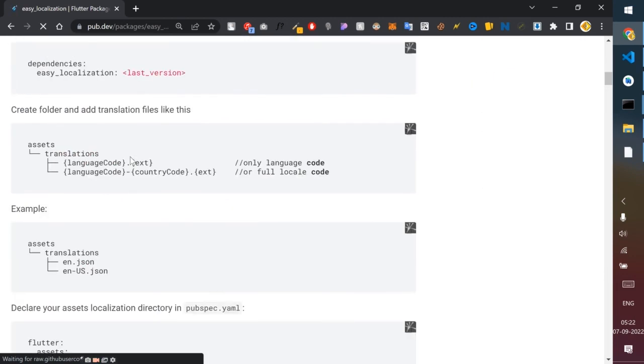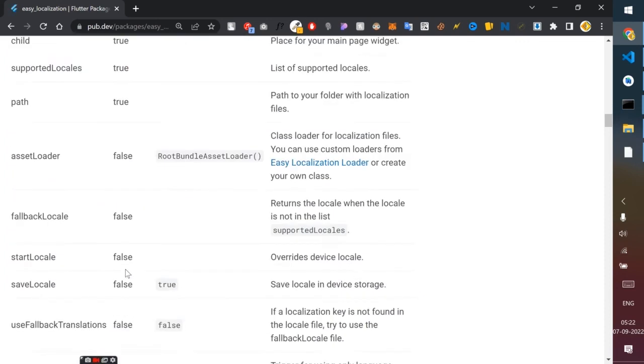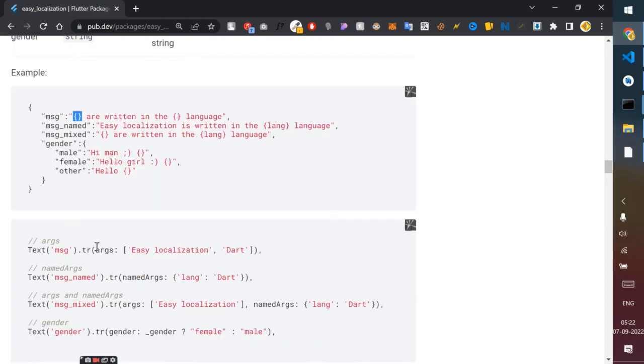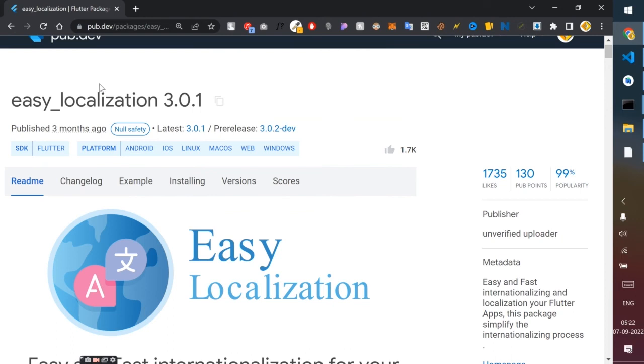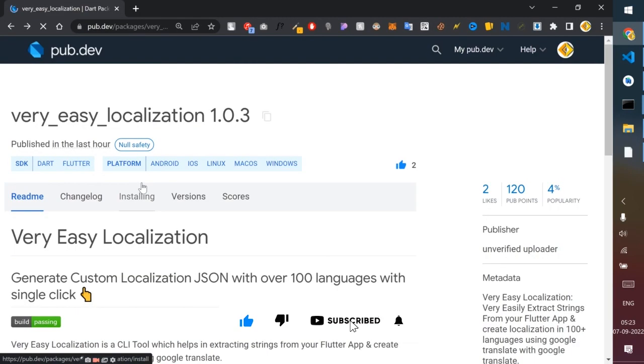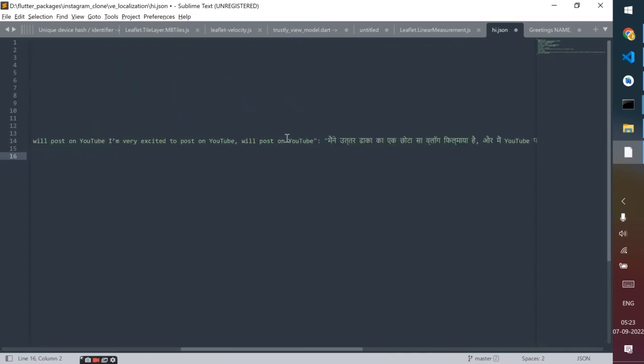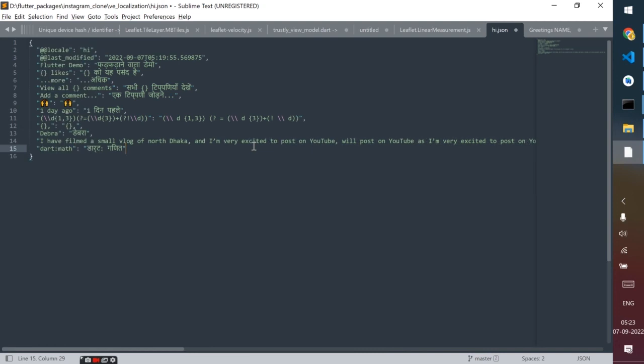What it does is that you can simply pass the folder, and then it has the language code and the extension. It can read JSON, CSV, XML, all of that, right? If you go down here, you can see that we can automatically pass the arguments in this array, and then it will automatically add those respectively. That is why we can use the easy localization package with the very easy localization package. So very easy localization can generate these JSON files, and then we can use them inside of a Flutter app with the easy localization package, right? You can see that we didn't have a lot of strings, but I have this one. It is converted into Hindi with the help of Google Translate.